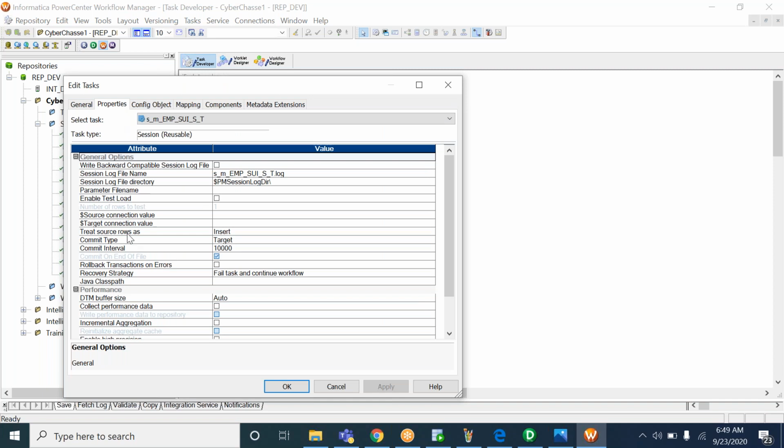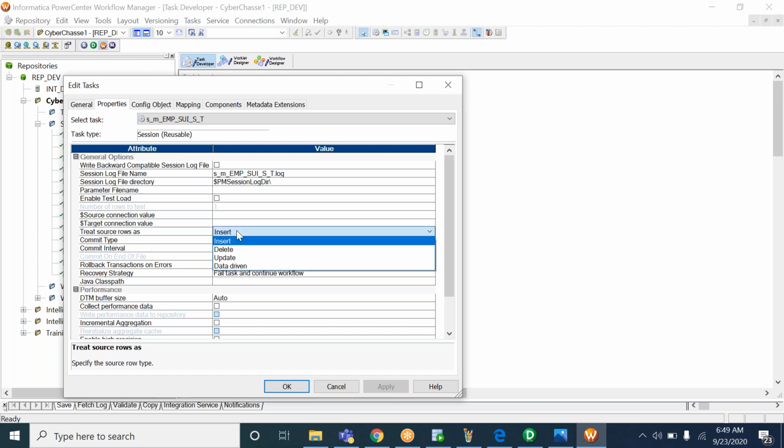Under the properties tab, here you can see treat source row as. By default, what is there? We have insert there. We have to change that property. Select that one, and you have to set that to update.